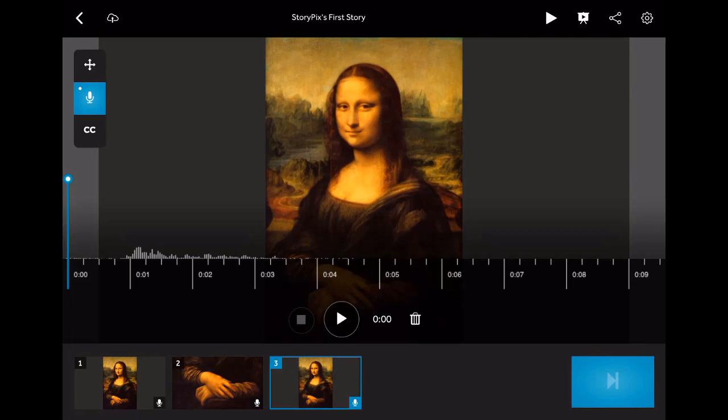Once you tap on the stop button, the voiceover automatically saves to the scene. If you want to remove it or change it, just tap on the bin icon for that scene. You can see which scenes have audio on them with the microphone icon on the scene thumbnail in the timeline.